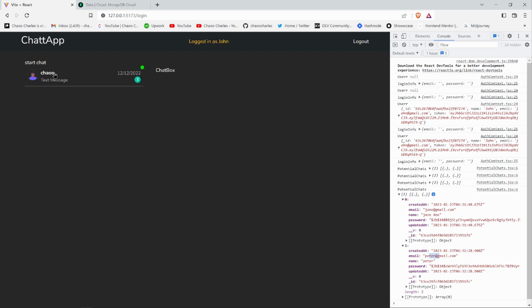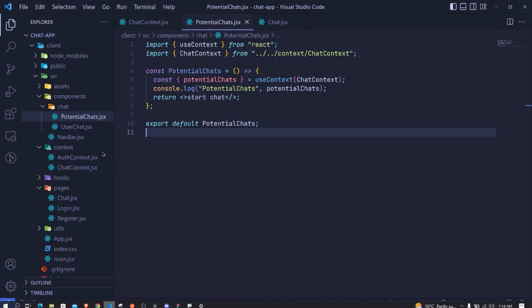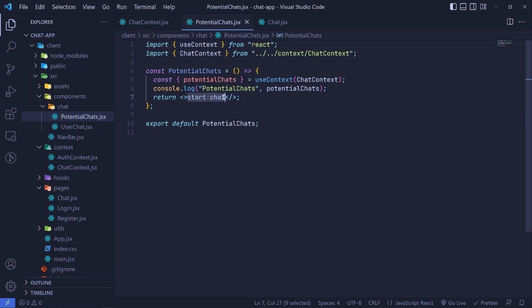What's the reason that we don't have Charles? Because we already have a chat with Charles, right here, and also we don't have ourselves because we already eliminated that. Now we can just take these details of the user, just maybe even the name, and display them here. So we can do that.